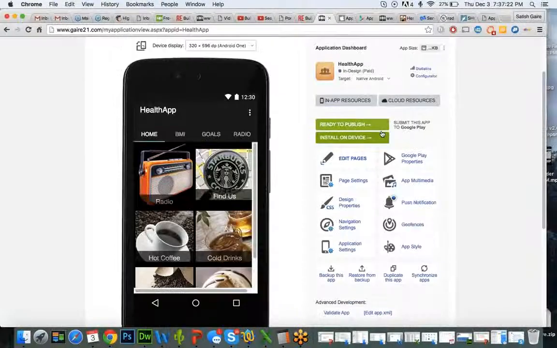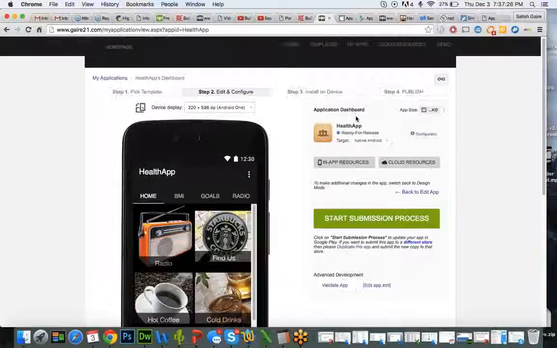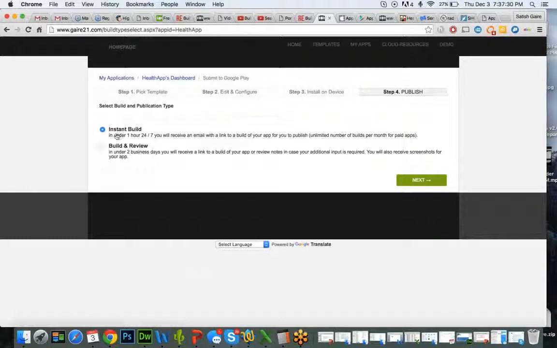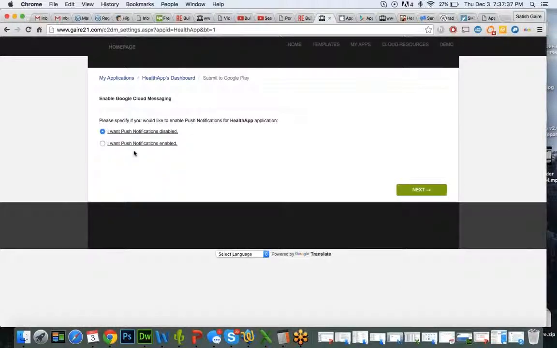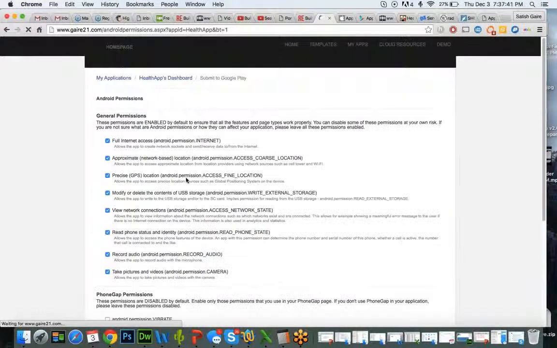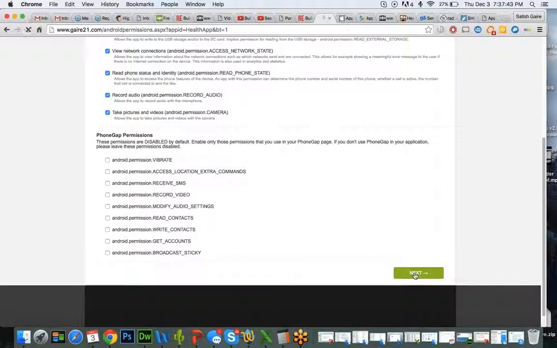It's going to say paid. I'm going to go ahead and click on ready to publish. I'm going to click on start submission. And I'm going to click on instant build, next. Do you want to enable or disable push notification? I'm going to click enable. Leave these as is if you want to. The default values are good.